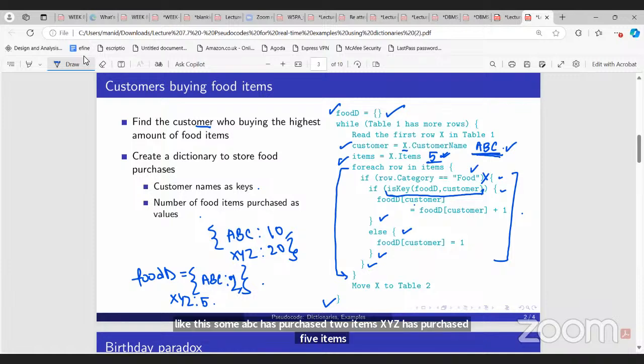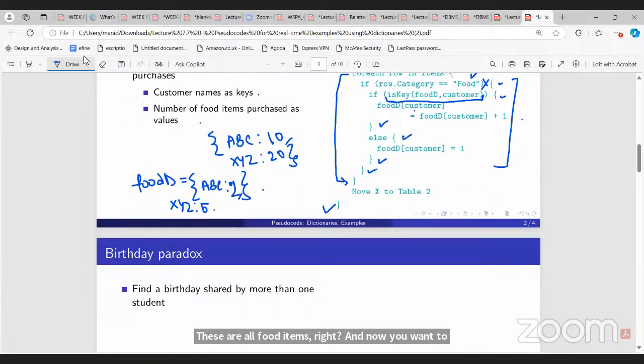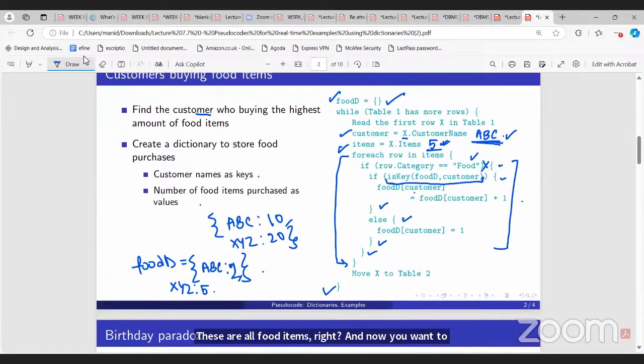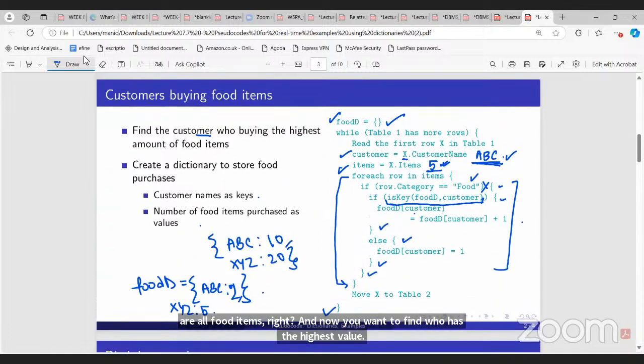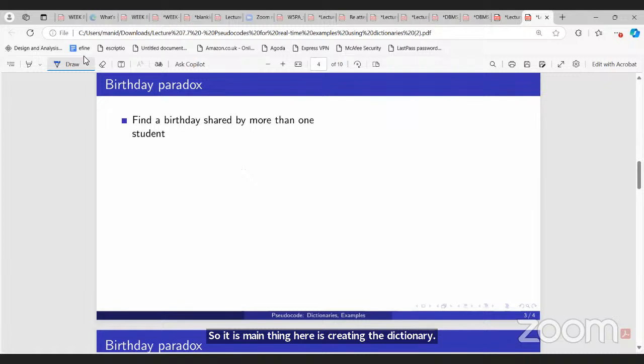And now you want to find who has the highest value, right? So if I have this dictionary, can you find out who has the highest value? Yes, just do the maximum procedure that we know. Check all the values and compare them until you get the maximum one. The main thing here is creating the dictionary. After that, anyone can solve it. Now this question is going to take a bit of time.